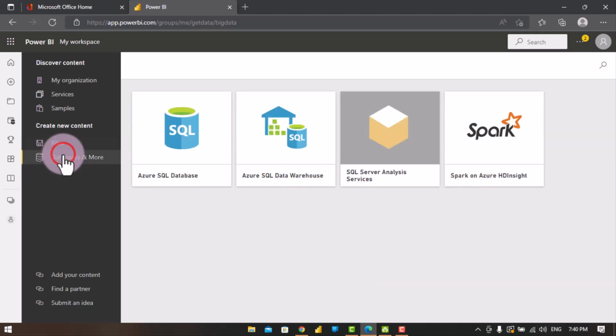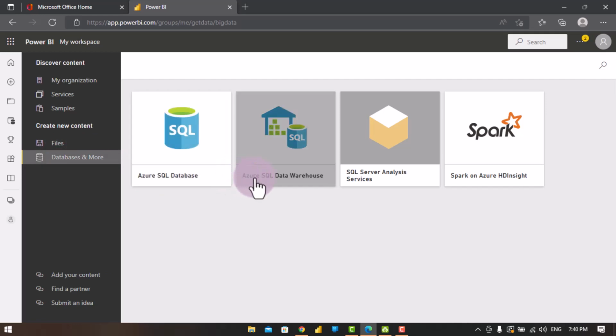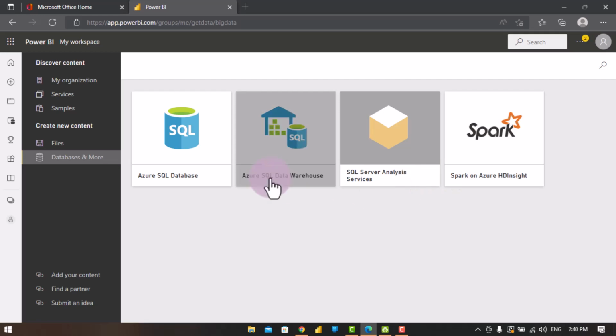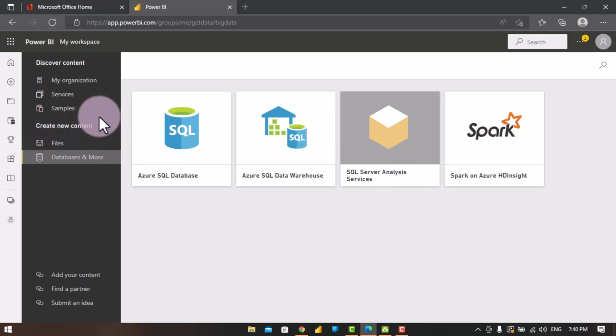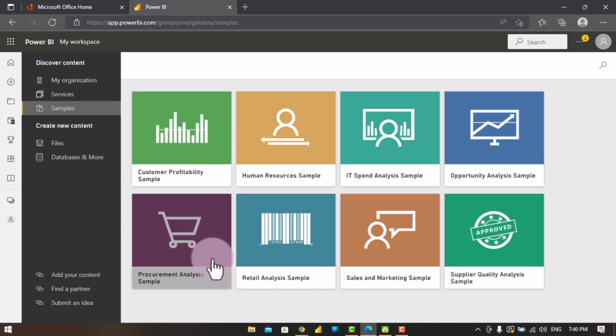You can also get data from databases such as the Azure database, SQL database, Azure data warehouse, SQL Server Analysis, and Spark. All these are places you could get data from. Power BI also thought it wise to put in some sample datasets. You have the customer profitability sample, the procurement analysis, the retail analysis sample, and the IT sample. All these are samples for you to try out by yourself.